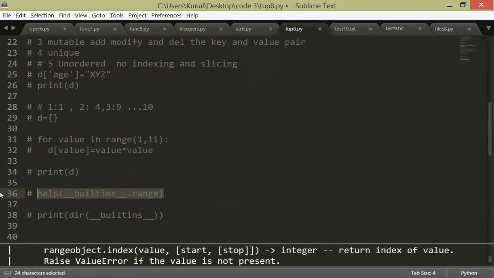Help of range in, so you have to specify that module name. So in this module that function is present. For string, you have to search for the library. Yeah, just help of str. Then just save and run, Control S and Control V, not execution.